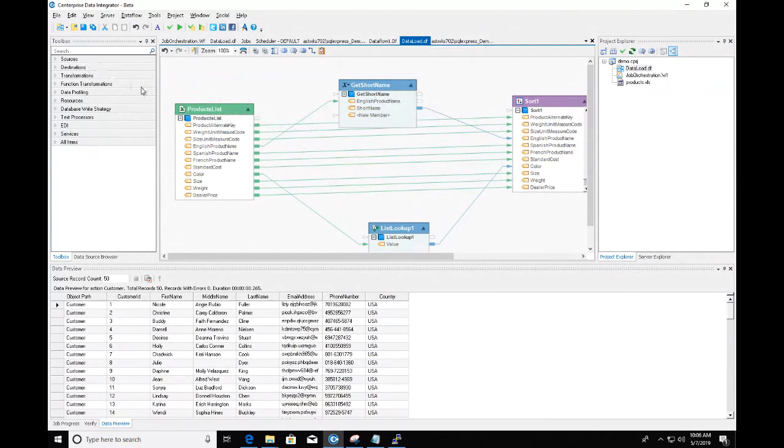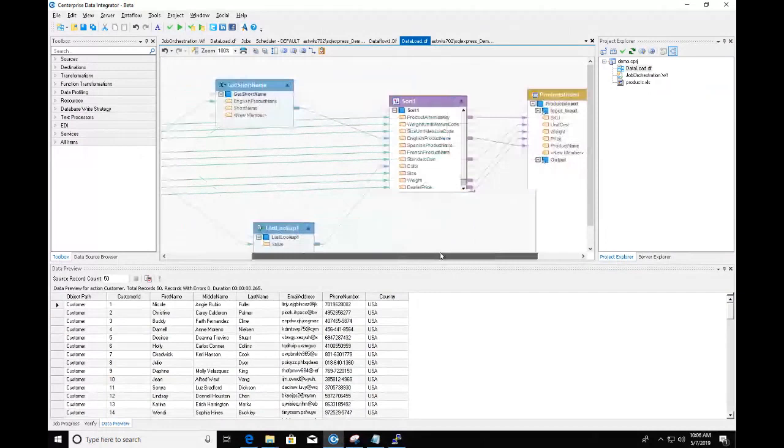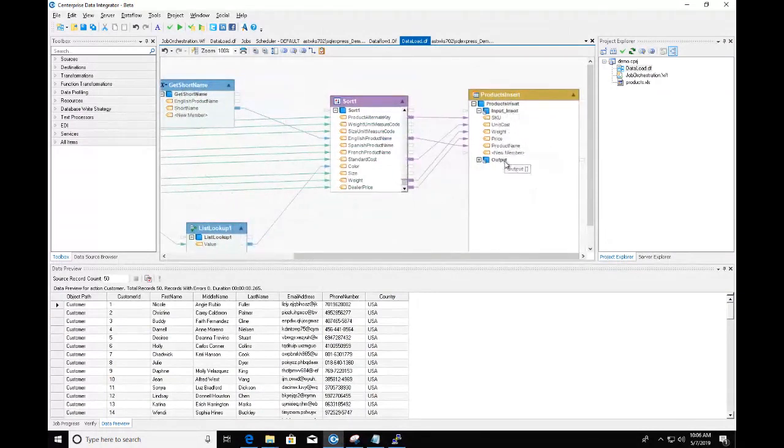Okay, so let's say, for example, I need to add some data quality checks to this flow. I'm taking data from an Excel file, changing the name, running it through a lookup for translation, sorting it, and then inserting it into a database where you can see the schema is a little bit different. So I have to map, for example, English product name to product name.